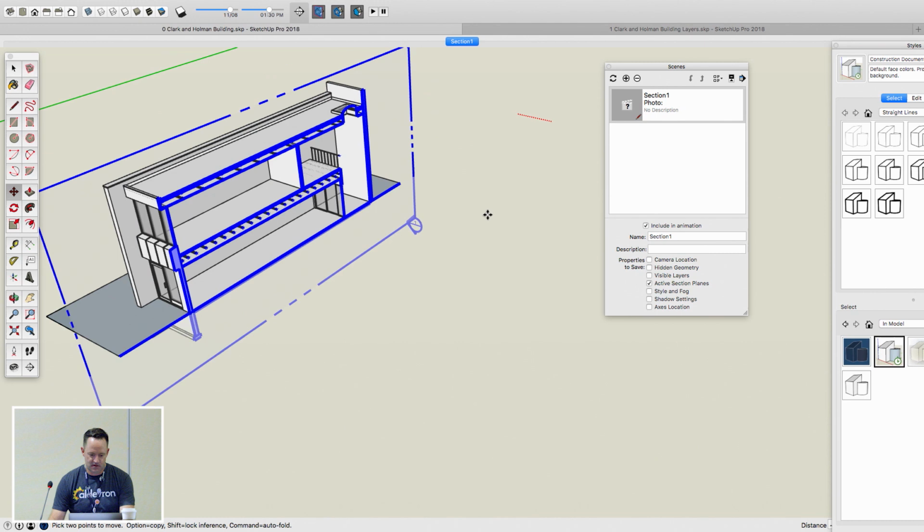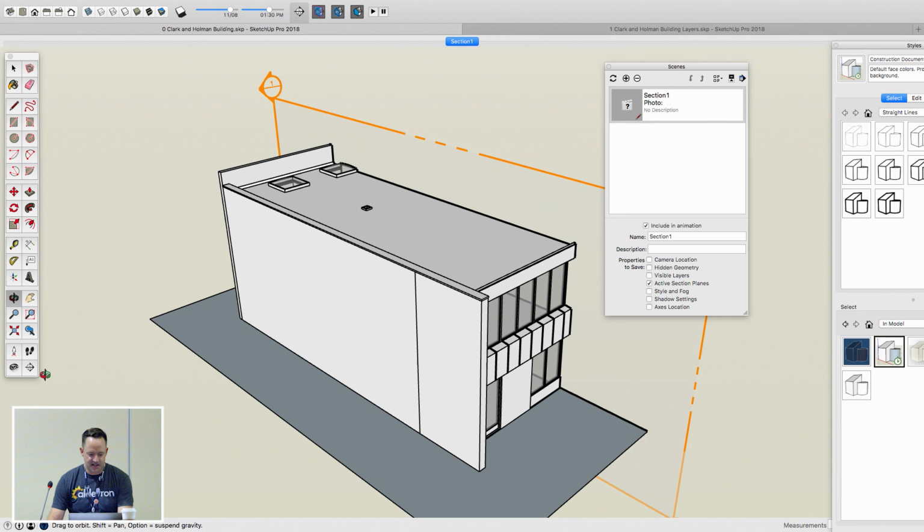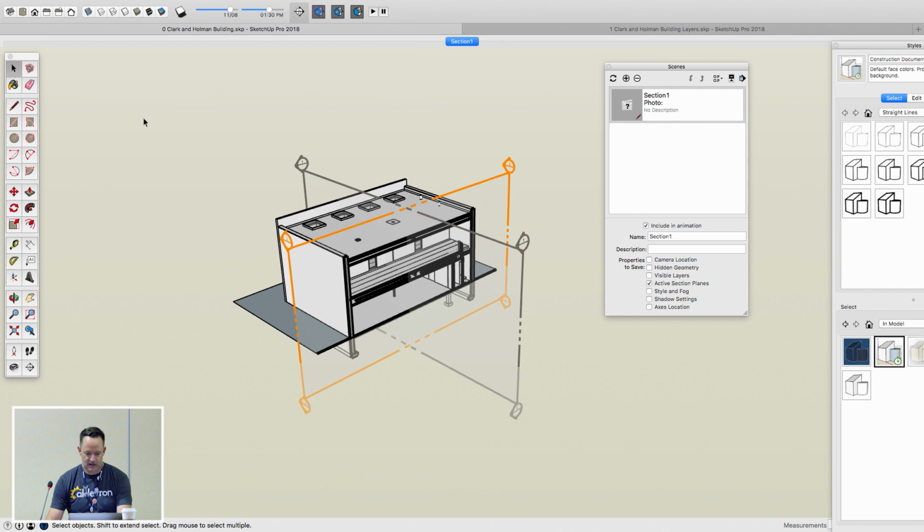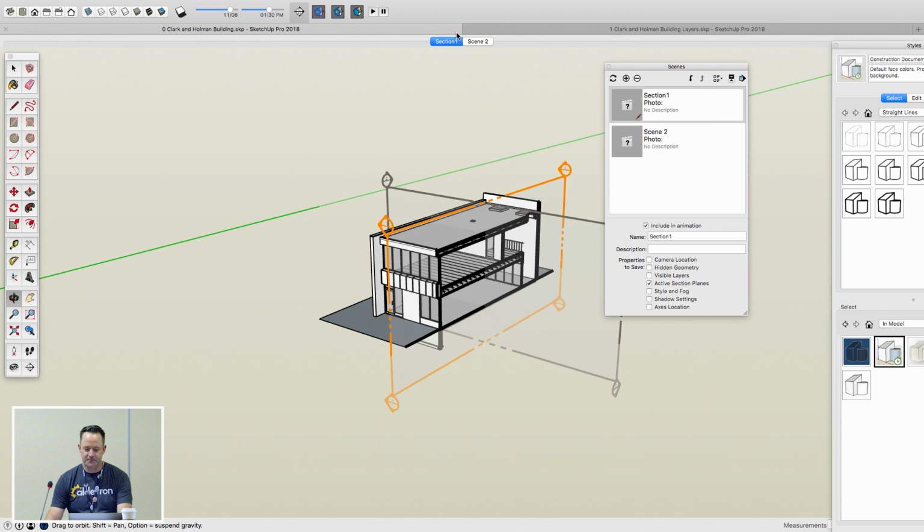And then I'll go over here. I'll grab the section tool again. This time I'll do it this way. I'll grab my move tool. Move it back and add scene. Now, whenever you add scenes, it will inherit the properties of your previous one. So now I've got 2 scenes that I should be able to animate between. And you might want to mix and match.